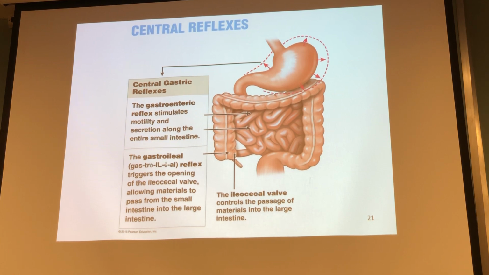So you have 2 stimuluses working, right? The gastroenteric, that makes things move along the small intestine more quickly and increases the secretions of enzymes and juices, but also get that ileocecal valve through the gastroileal reflex. Get that valve to relax so the previous day's meal can get into the large intestine, and I can finish off that meal in my large intestine.